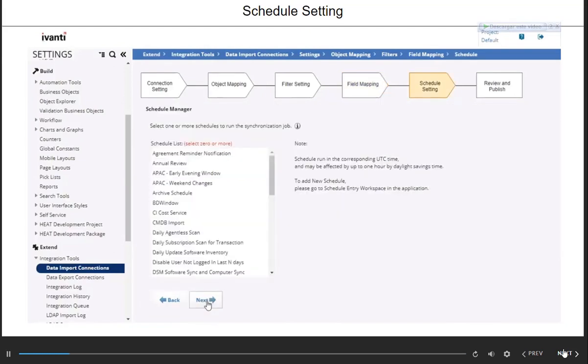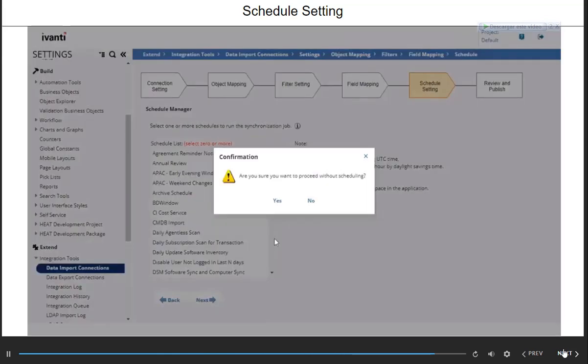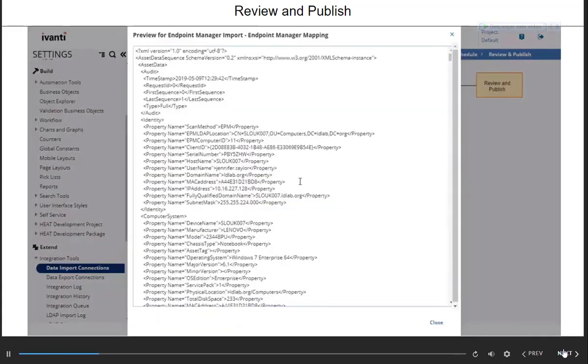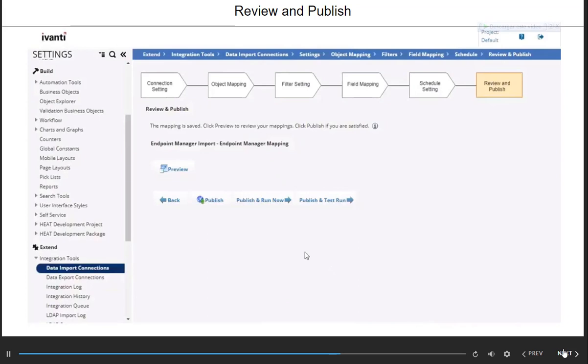It's a best practice to make sure everything is working smoothly with your import before you schedule it. Once you get everything fine-tuned, you can load it into a schedule. Click Next, and then Yes. Click Preview to see the raw XML document. The system creates an XML record for each CI that you import. This is a sample for a randomly chosen CI. Review this if you'd like before publishing. Click Close when you're ready to publish.